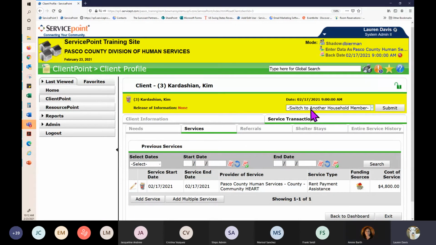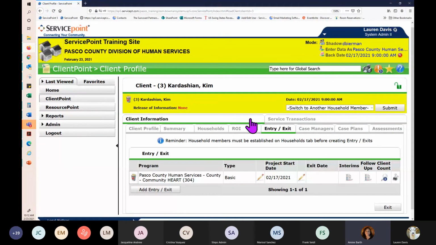From here, yes, Amy. Sorry, there was a question about the type of entry exit, and I did type in the comments. This is not a HUD-funded program or a state ESG. This is coming from the Treasury. So therefore, we do not use the entry exit HUD. It is a basic type of program. Thank you for going there, Lauren. If you can show where it says basic. Right.